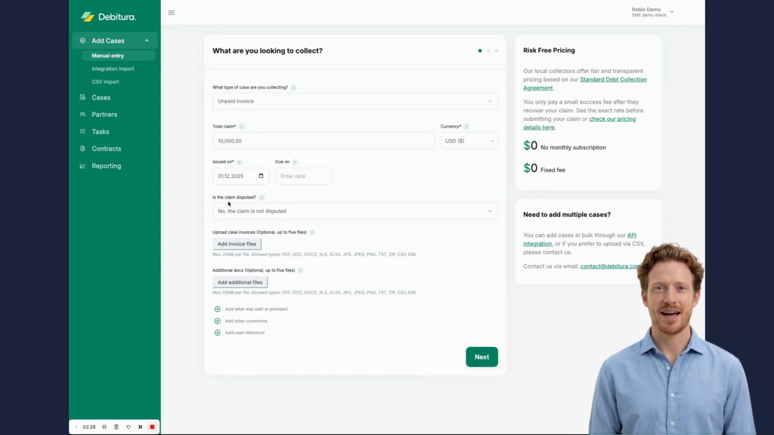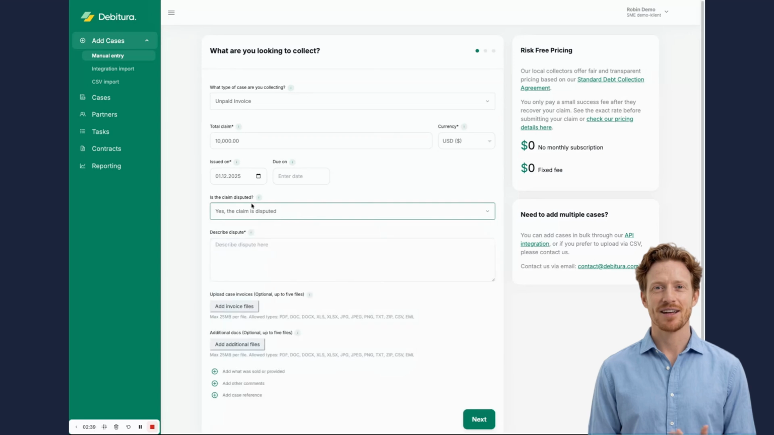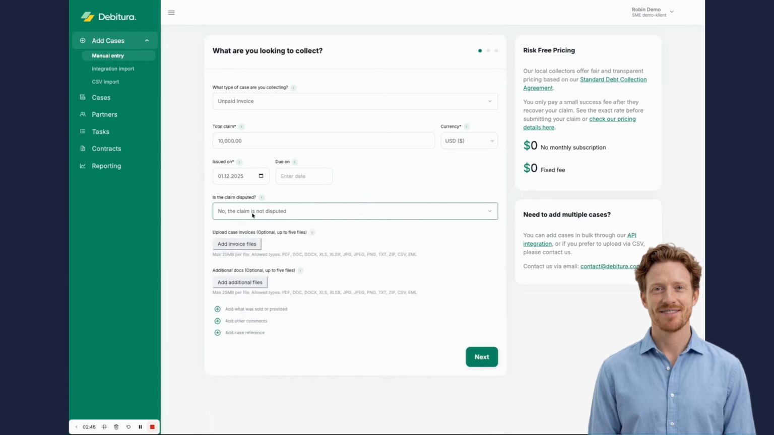Next, we have to disclaim if the debt was disputed, so has the debtor contacted us and disagreed with paying this invoice, or have they simply ignored us? If I say the claim has been disputed, I need to describe how and why the debt is disputed. In this example, we're going to say it was not disputed.